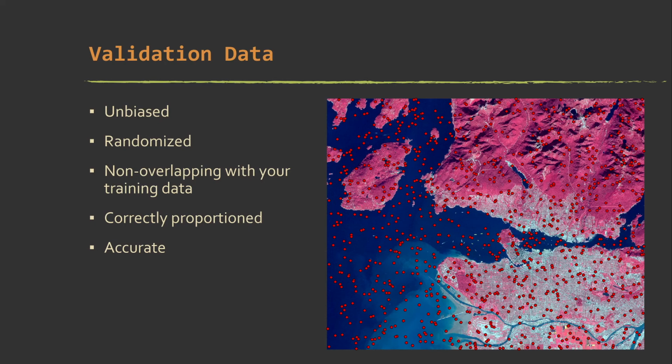And again, that's not always easy to do, and this is especially difficult when you have classes that are rare. So for example, in this image, one of our categories was barren lands, so things like rock outcrops and whatnot, bare agricultural fields, and that's not very common in this landscape, so we get a fairly small number of those features in our training set for that reason.